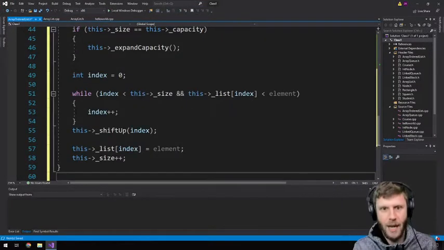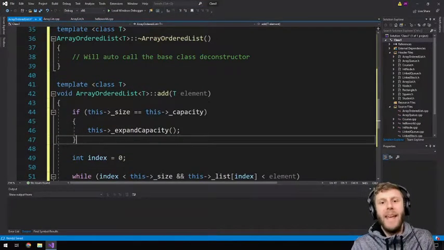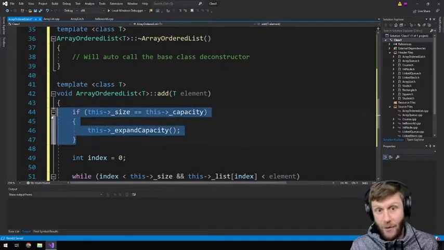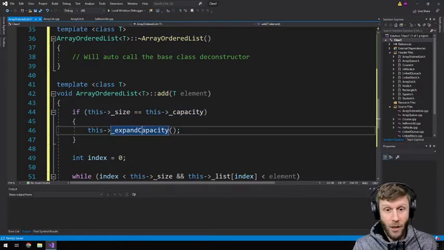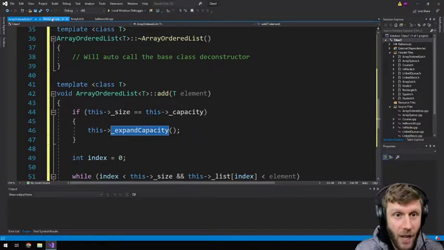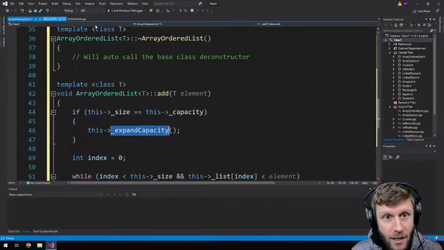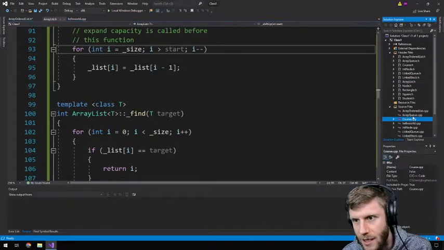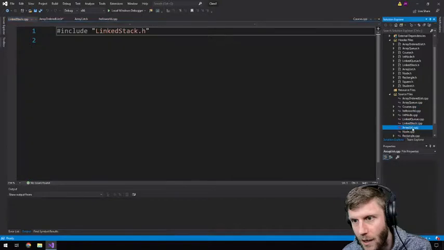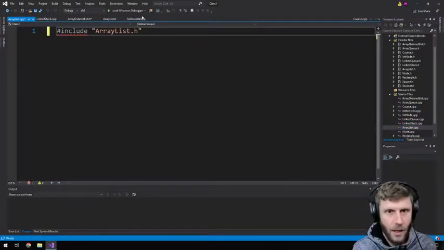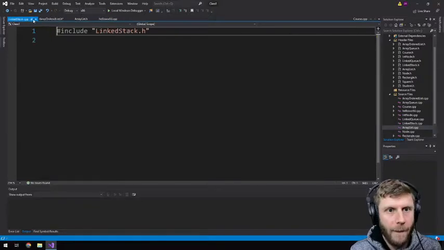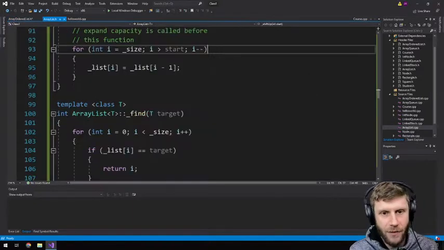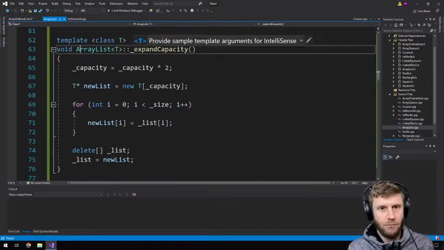Now let's take our time and have a look at this. All right. If the size is equal to the capacity, basically, have we run out of room? If we have, expand capacity. And you know what? Expand capacity already exists because it's defined in the parent class. Ooh, array list. I did see a potential issue here. Yeah, this is array list. So yeah, expand capacity is defined right here. Call it from the parent class.